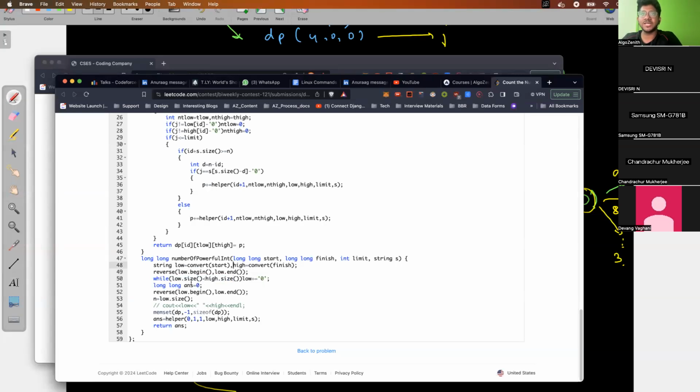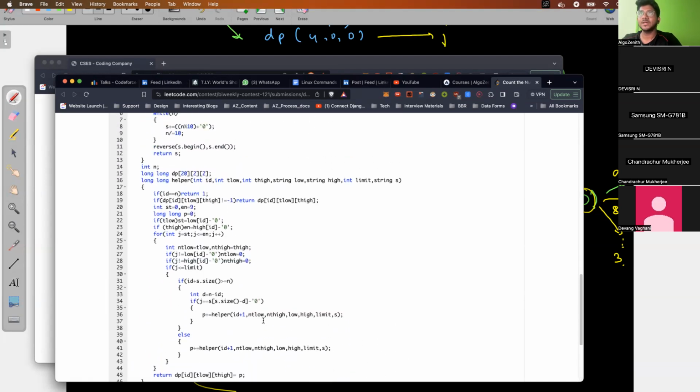Ki wo numbers create kiya, then 1 has lower number of digits, so there has to be a lot of zeros being added at the start, right? So that's what he's doing, and then he's just doing a memset on DP array to be -1 and then calling the digit DP. Okay.